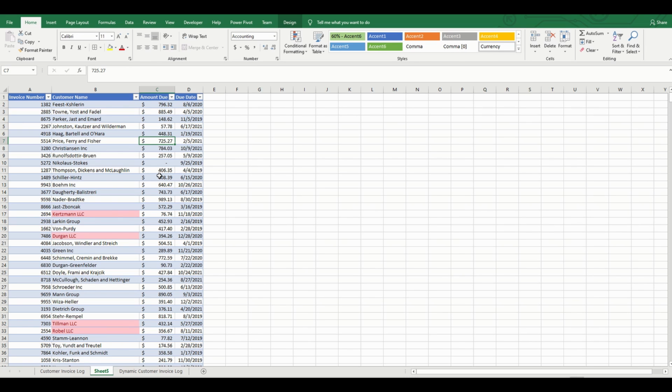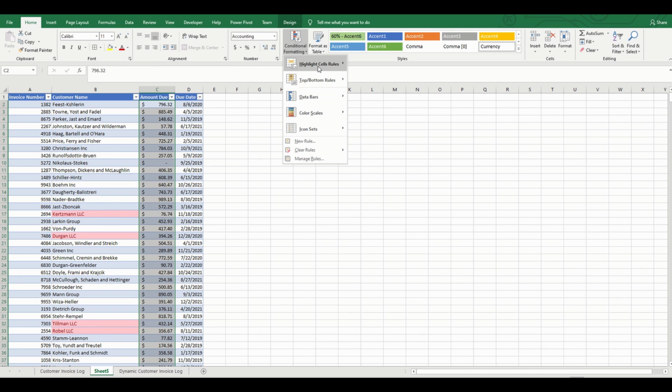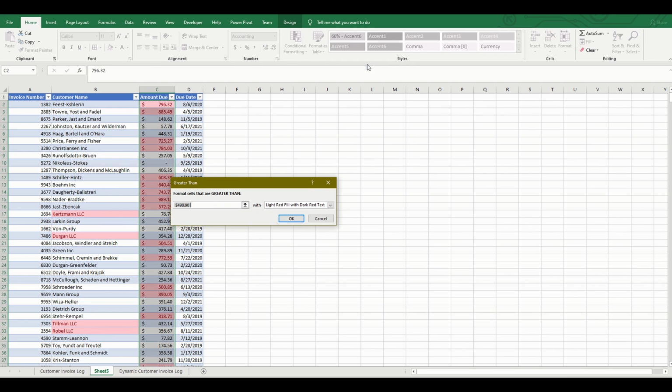Now I'll highlight all the amounts due that are greater than 900. So I'll select amount due, go to Home, conditional formatting, highlight cells rules, greater than, and here I'll just type in 900. And I'll leave it as red again.